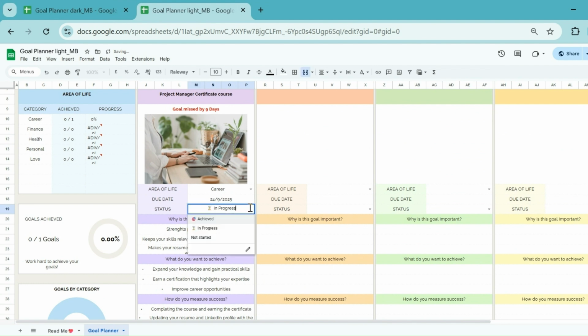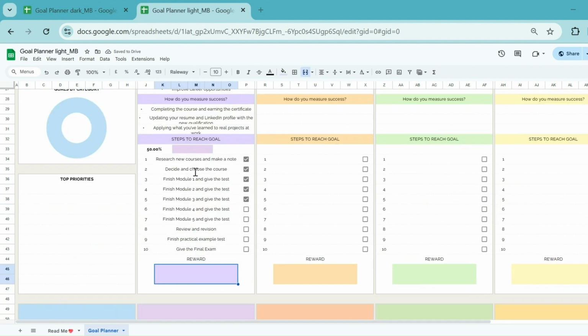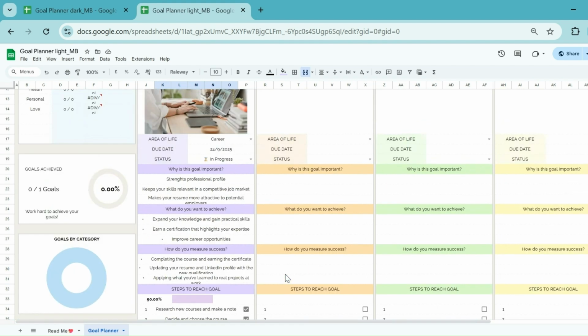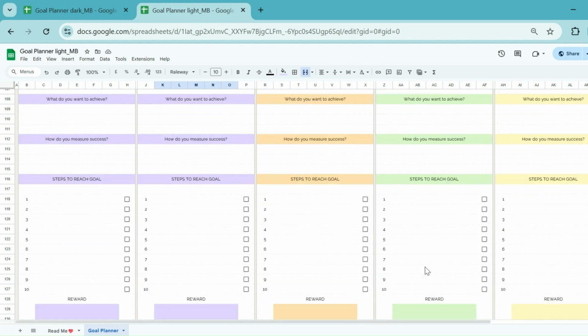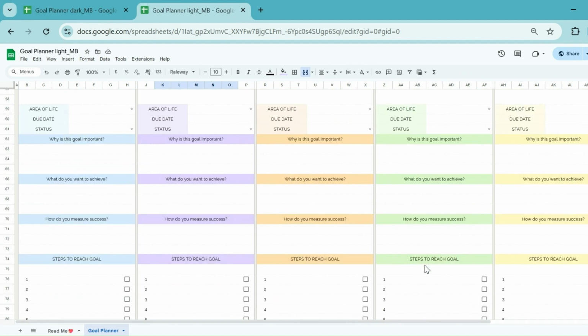Next, set up a reward for accomplishing your goal. For example, you could write "treat yourself to a spa day" as a reward. This adds motivation and makes achieving your goals more satisfying. You can use the same process to record all your other goals. This template allows you to track up to 17 goals in one place. Now, let's move on to the progress section to see an overview of all your goals.